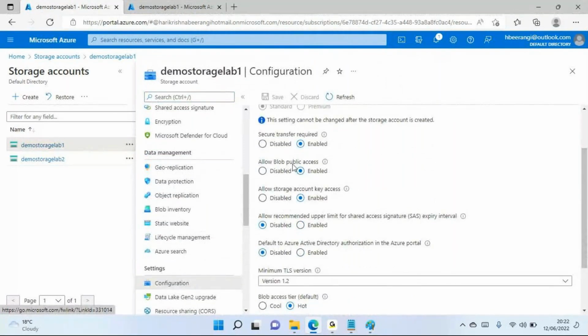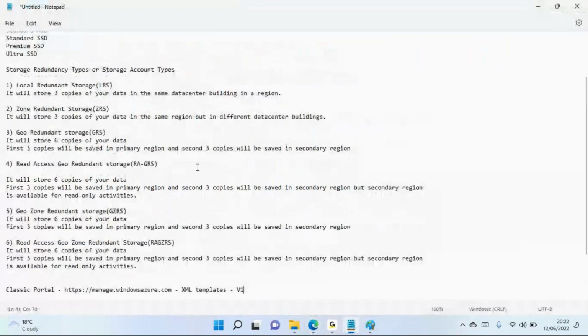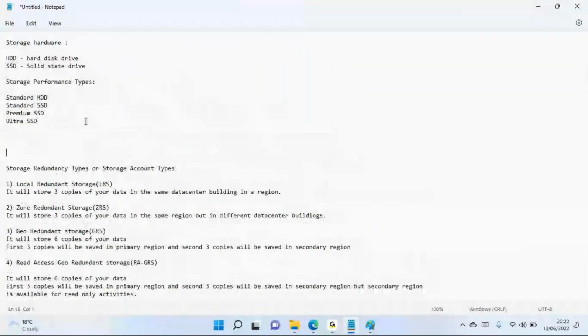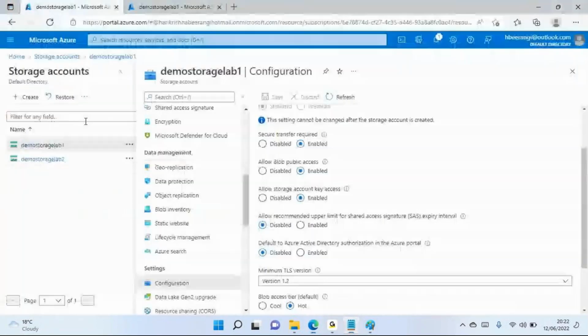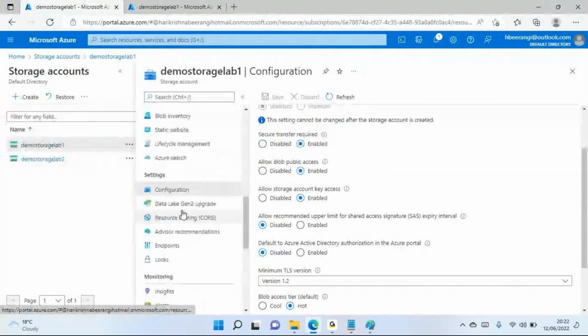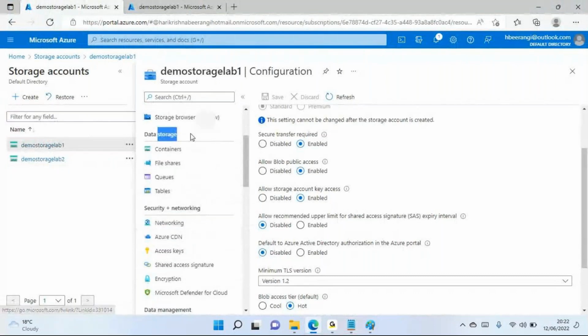This is also very much important because these are the settings which we have skipped at the time of storage account creation. So now we will see one by one. So before even going through that, let me write. So under each and every storage account, you have 4 different storage data types, or you can say, what do you call, data storage types.